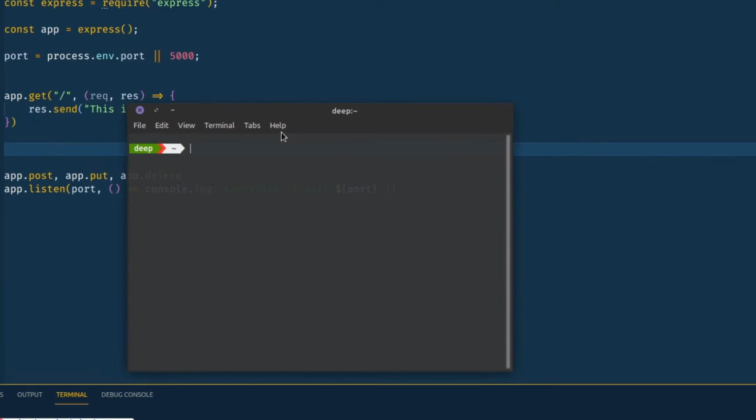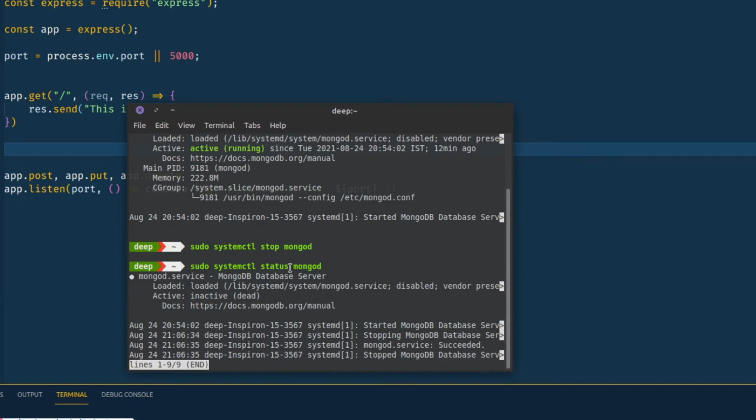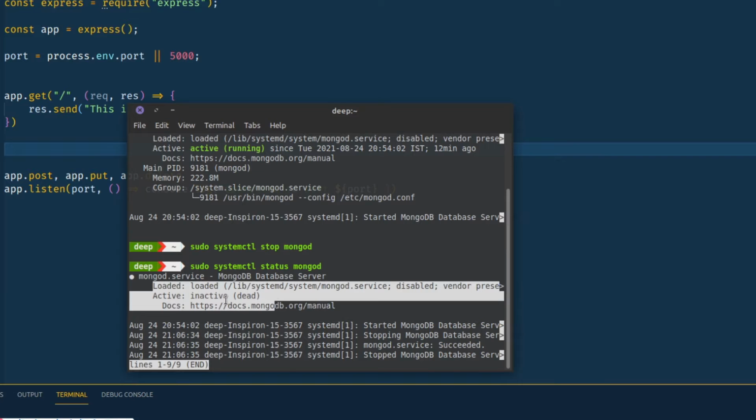So first of all, we need to check the status of the MongoDB, the Mongo database. In Linux, my command is sudo systemctl status mongod, and it says running. Now if you have just installed MongoDB, it shouldn't be running. I'll show it to you. If I show the status, it should obviously show inactive or dead.